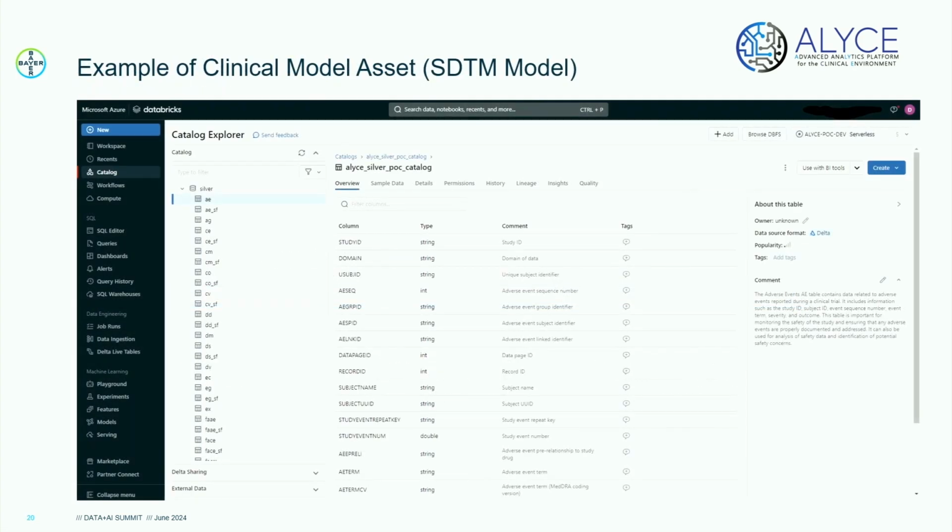So here I wanted to give you a short example of how we experiment with the Unity Catalog and with AI capabilities that is currently not in production. I think perhaps you have seen that in the conference as well.